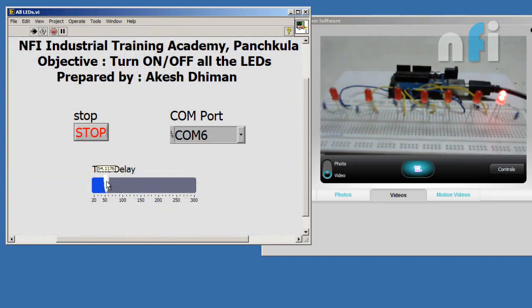Okay. You can see your LEDs are turning on from pin number 8 to pin number 2. Okay. By using this slider, you can decrease your delay. Alright. That's it. Okay. Now let's do our next exercise.